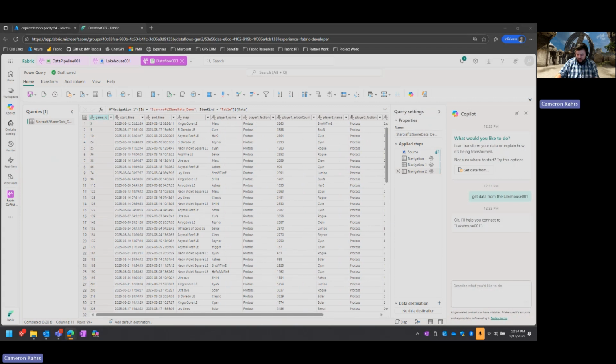So I'll copy over this prompt. I can say, hey, convert game ID, player 1 action count, player 2 action count to integer types, and convert start time and end time into date time, right? So I don't have to know anything about data flows or what any of these buttons up here do. I can just talk to CoPilot in natural language and have it run out and do this stuff for me.